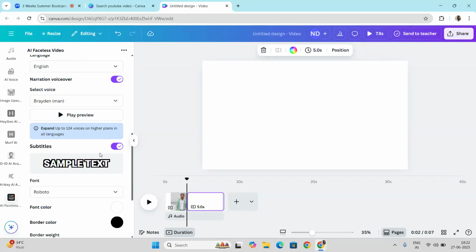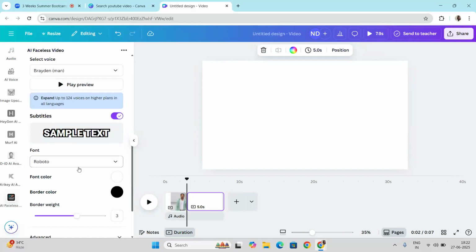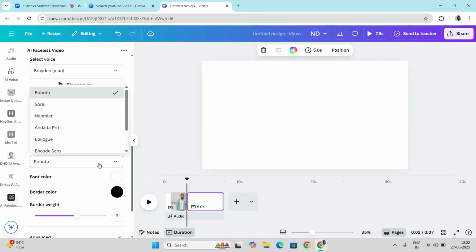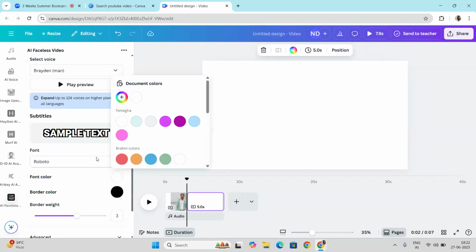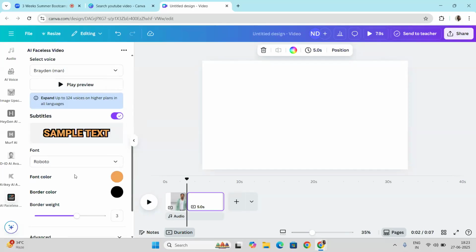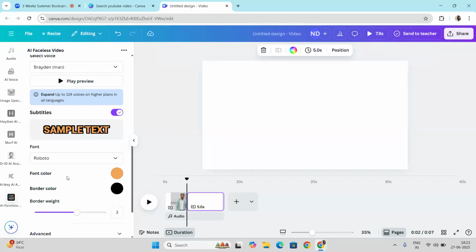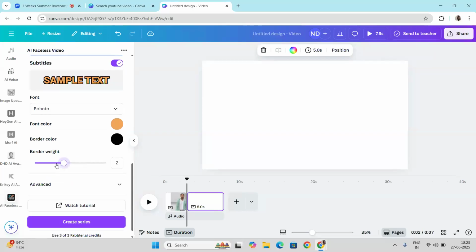Right, you can keep it on if you want subtitles to be there on the video, and you can select which font the subtitle should be in. Font color and the border you can select, like if you want it in yellow color, so this is the font and the color of that particular subtitle, and the border weight as well, and border color. So this is the thing.